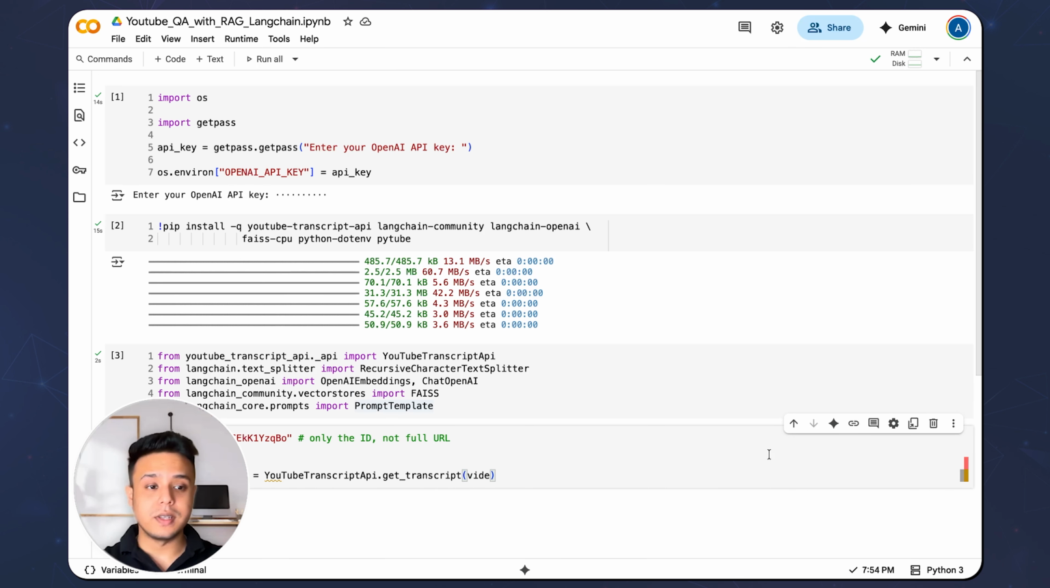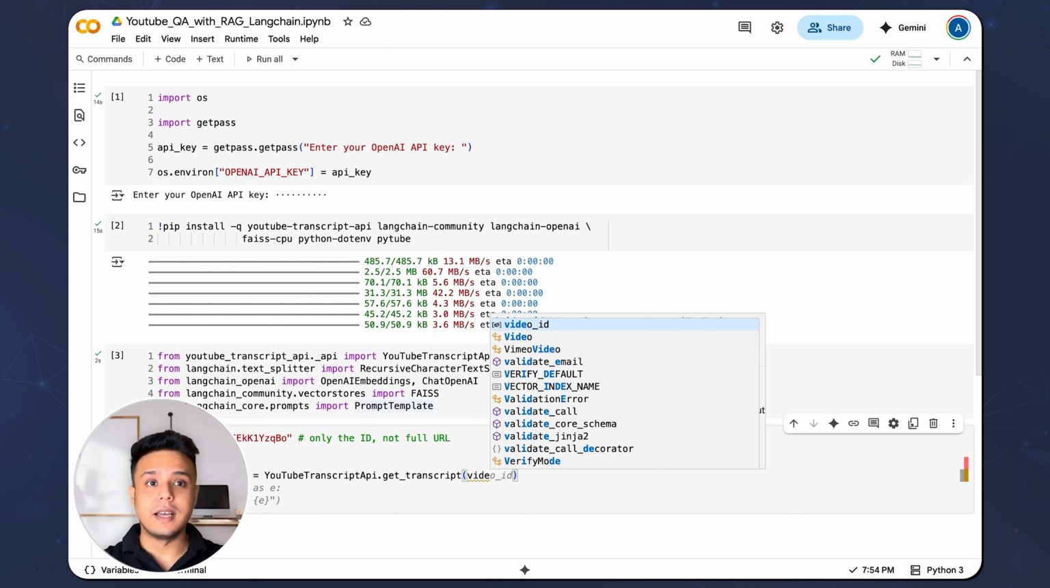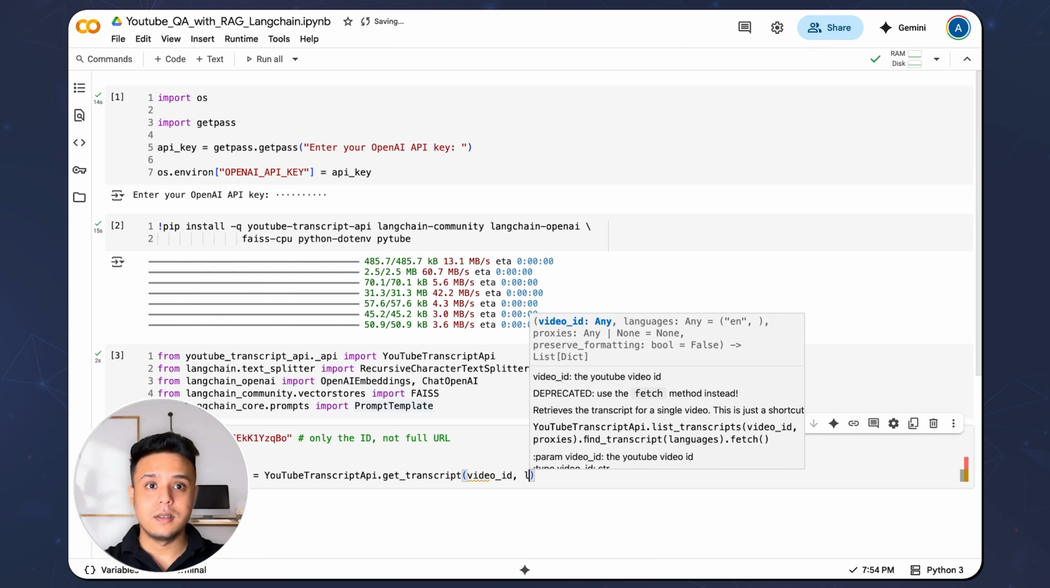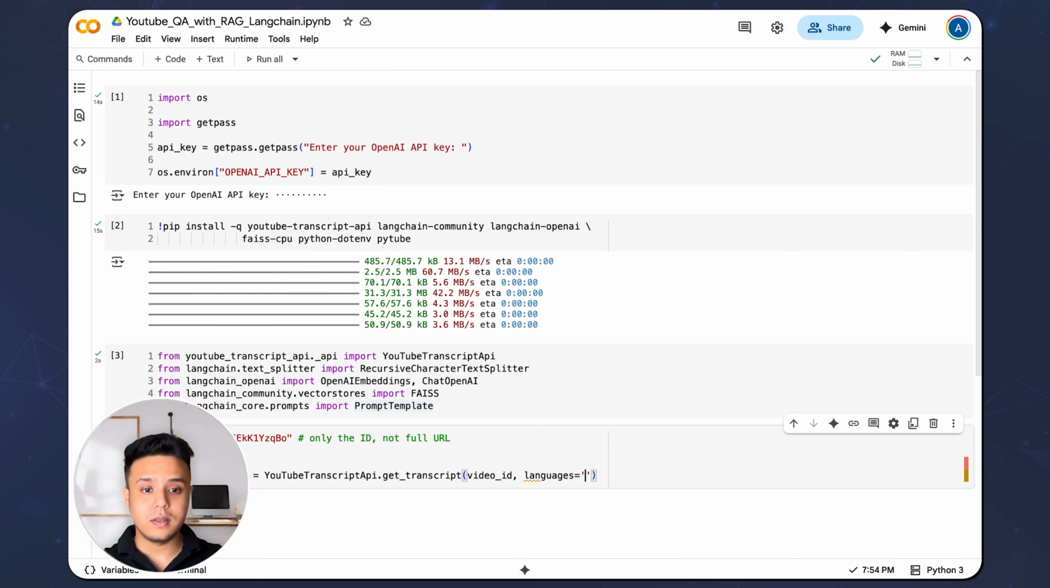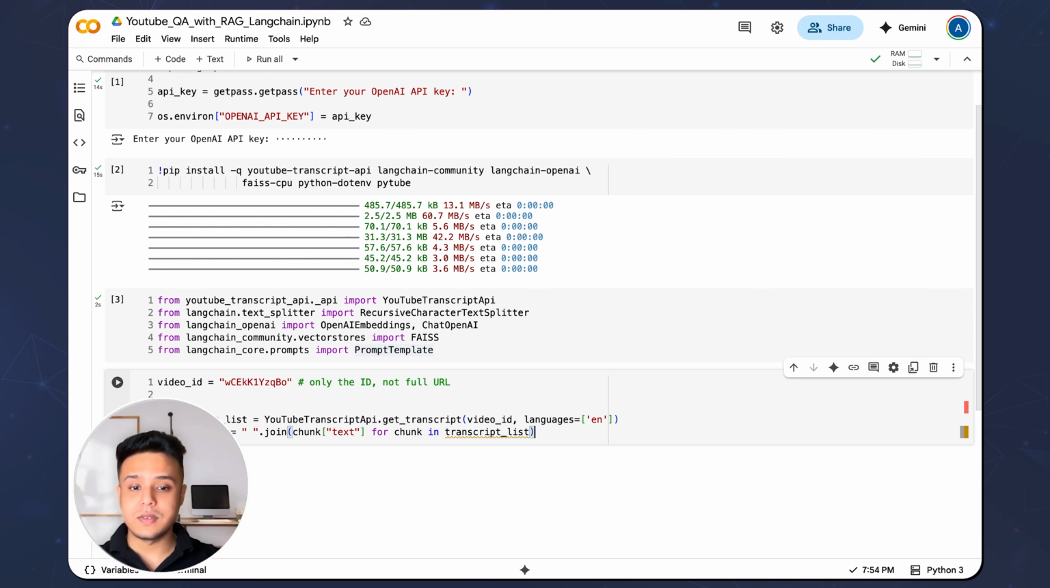and we are going to pass in the video ID and language. So it's going to be video ID and languages. We want to be specific about the fact that this video was in English. That needs to be passed as a string, en for English. And now let's join this entire list of transcripts into a single transcript. So for that, we're going to get this here. This is a transcript list.